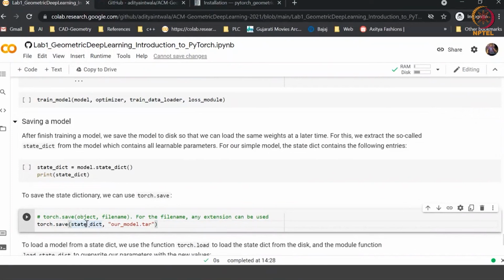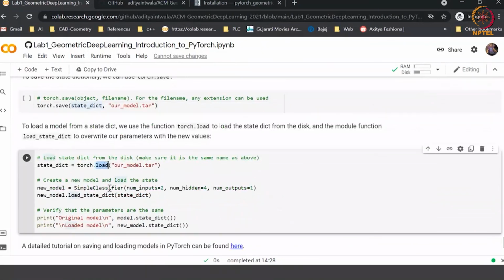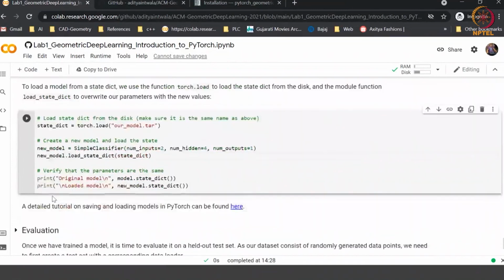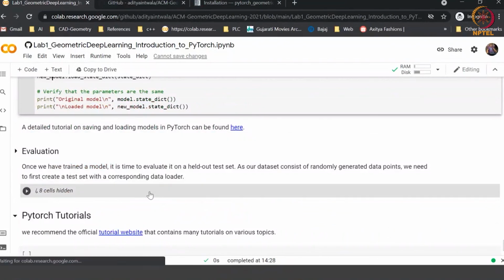And once you load that particular file using torch.load, you can load the structure of the model, or you can just create the structure of the model and just load this particular dictionary into that new model. So now this new model has already got pre-trained weights. So now you can directly use this model for prediction or inference basically. You can get more examples in the PyTorch documentation as well.